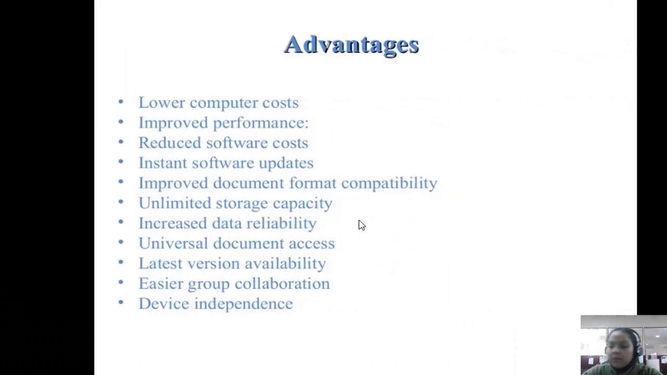Now, the basic point that comes to our mind, dear student, is the advantages: why we should use so-called cloud technology. The very first advantage is lower computer cost. Yes, it gives a lower computer cost, which is very important. Obviously it does, because you don't require any admin, and you don't require highly configured machines. It doesn't cost you in terms of hardware either.